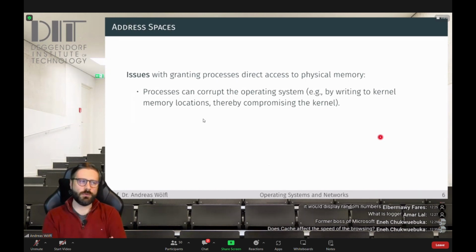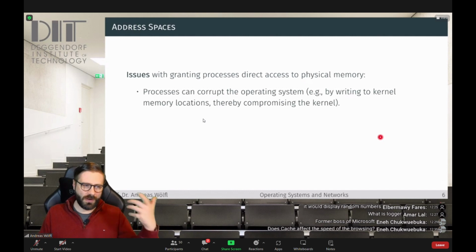So we know we have programs. Programs are instantiated as processes, and you can have multiple processes of the same program. So I can start my Chrome browser 5 times, 5 instances, 5 processes of the same program Chrome. Okay. And there are issues with these processes having direct access to physical memory for mainly 2 reasons. You can read one of them on the slide here.